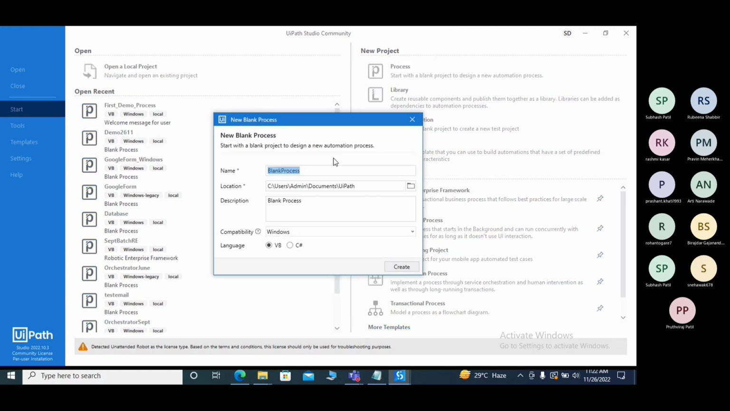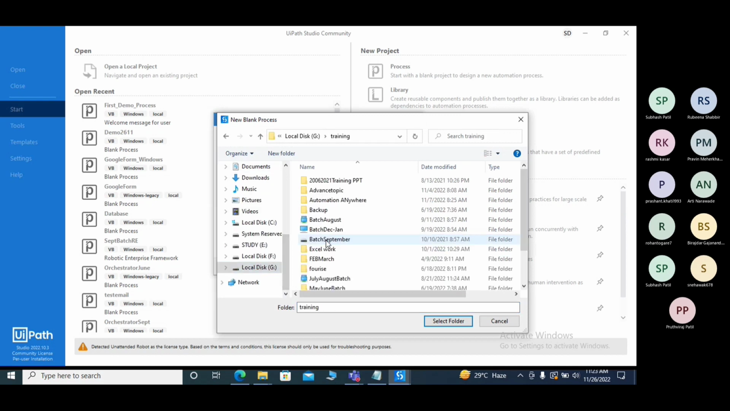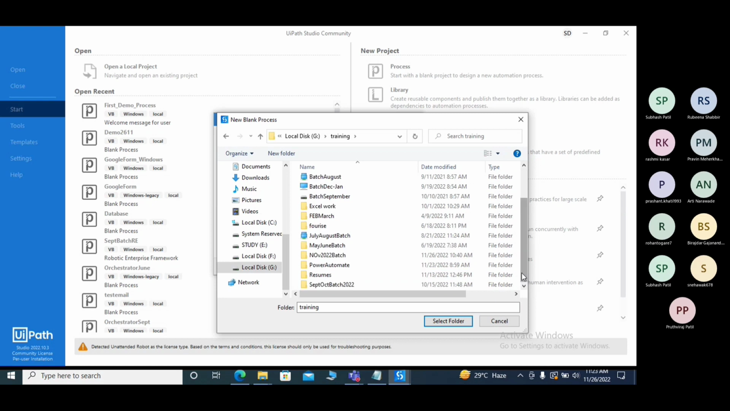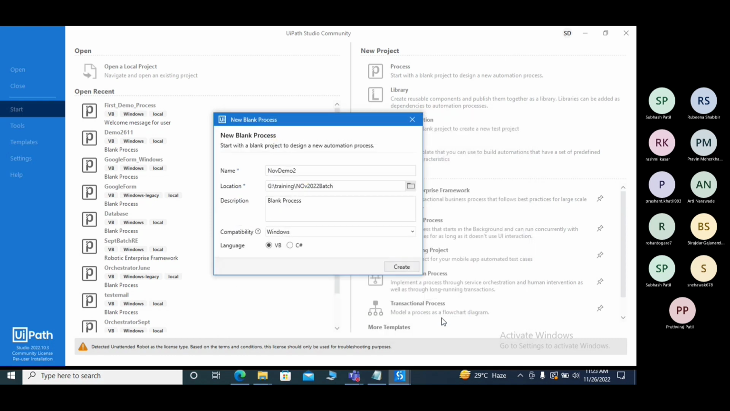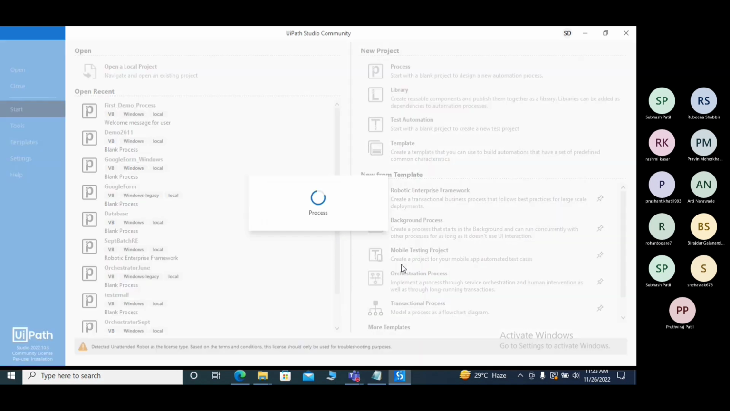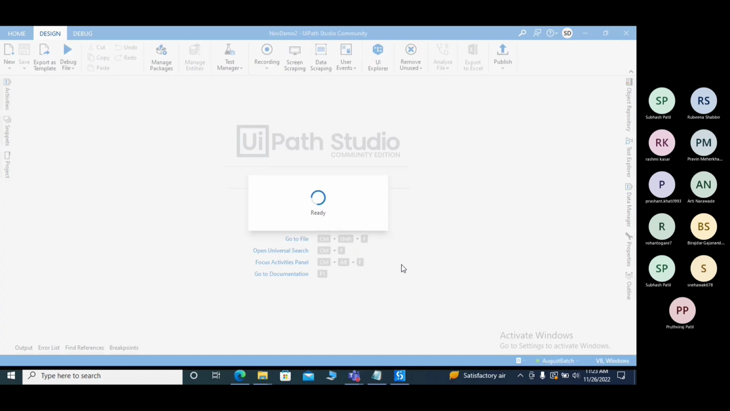Click on start, then go into the process. Give a name to the process. Then store it in the selected location. Then give a small description. Actually, I did it a bit faster. The description is optional. We can put it or not, that depends on you. And just click on create.